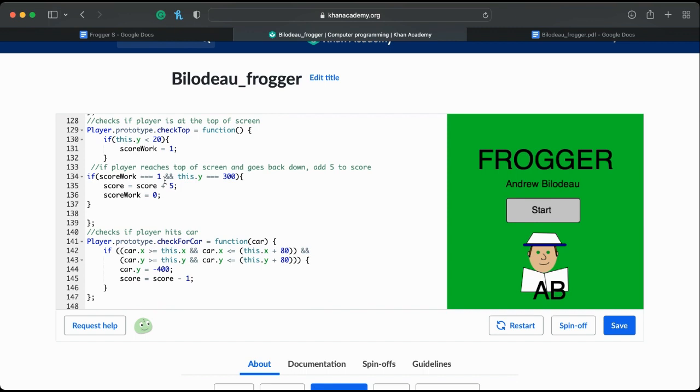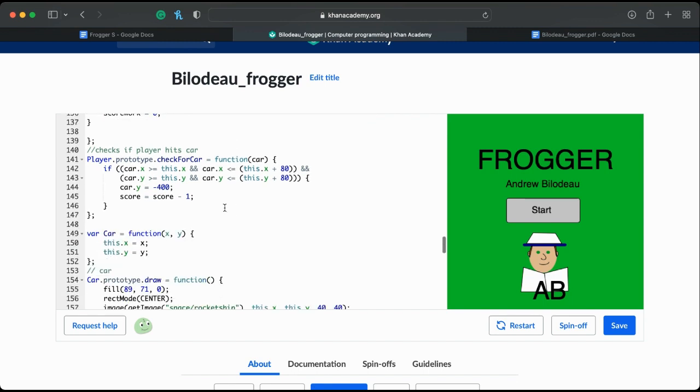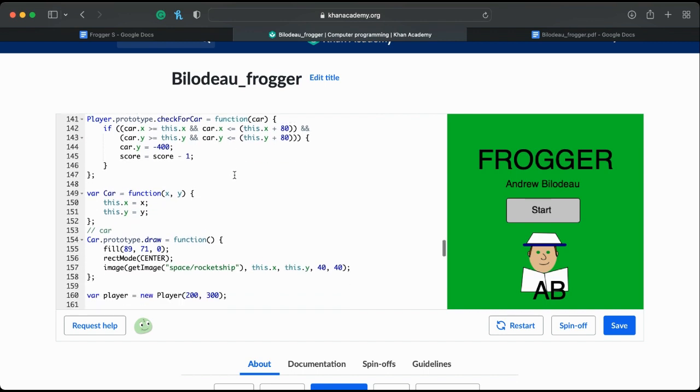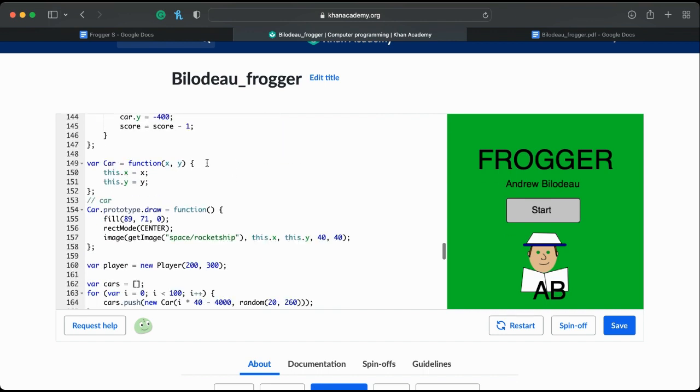And if the player reaches the top of the screen, goes back down, then you add 5 to the score, and score work goes back to 0. Check for car. This checks to see if a car is near you, and if you hit a car, then it subtracts 1 from your score.